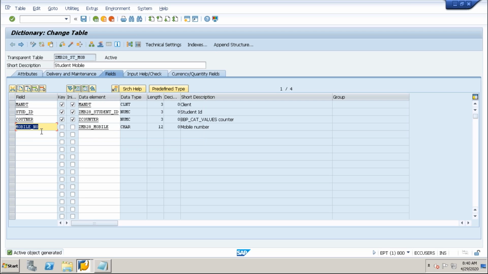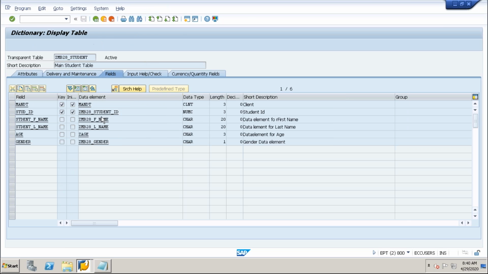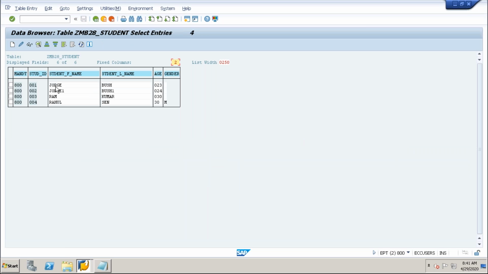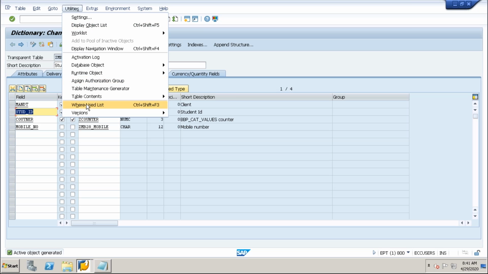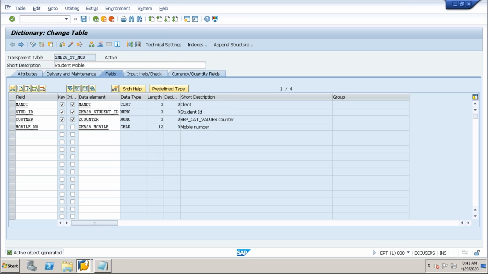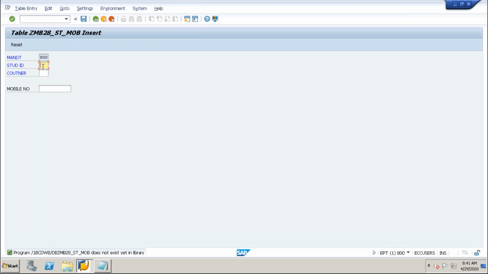Now I want to put the check table relationship on this student ID. Whatever student IDs are in this table, only those student IDs I should be able to maintain over here: 1 2 3 4. So only 1 2 3 4 I should be able to maintain. If you now try to maintain the fifth student ID, it will not give you any error, because I have not maintained any check table relationship.